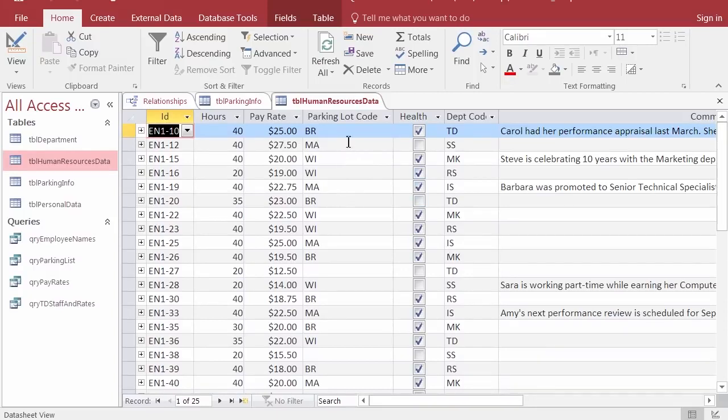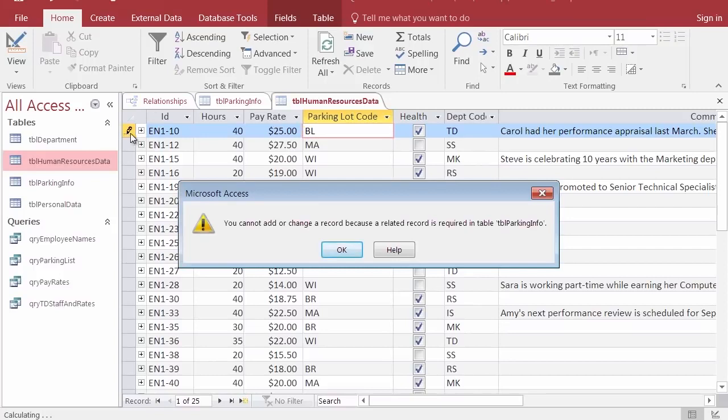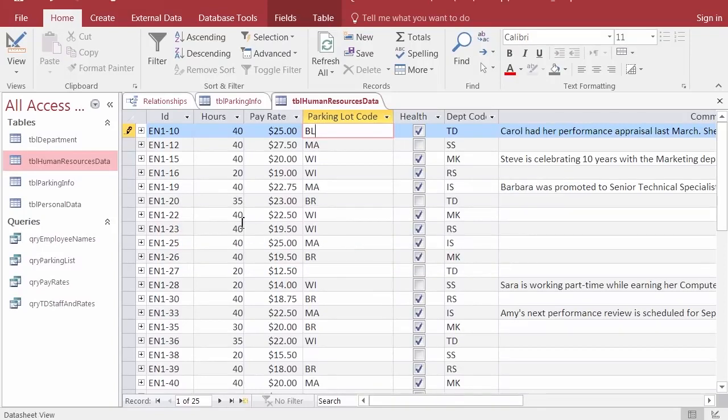I wonder if it'll work the other way. What if I take this BR and try to change it to a BL here in the child table? I'm clicking on the finish saving button. No, I still can't do that because I don't have a related record in the parent table. But if I change the parent record, it changes the child records automatically. I just can't change a child record and have it change the parent record automatically. So I'm going to tap the escape key.